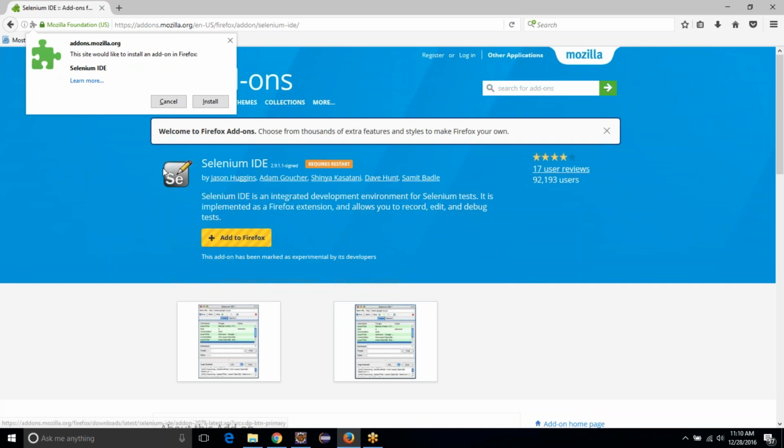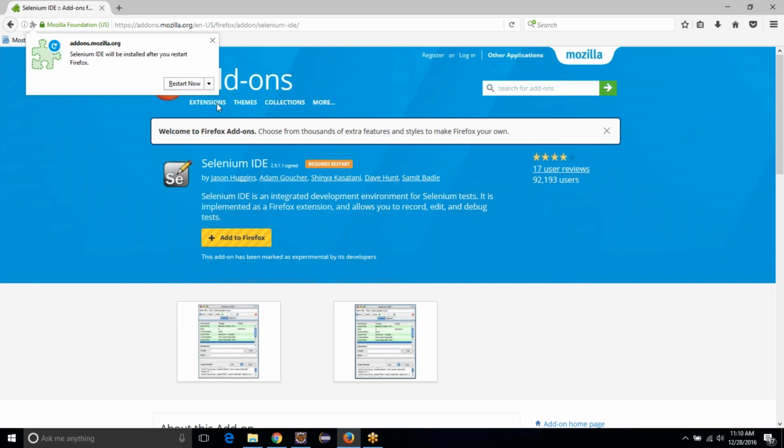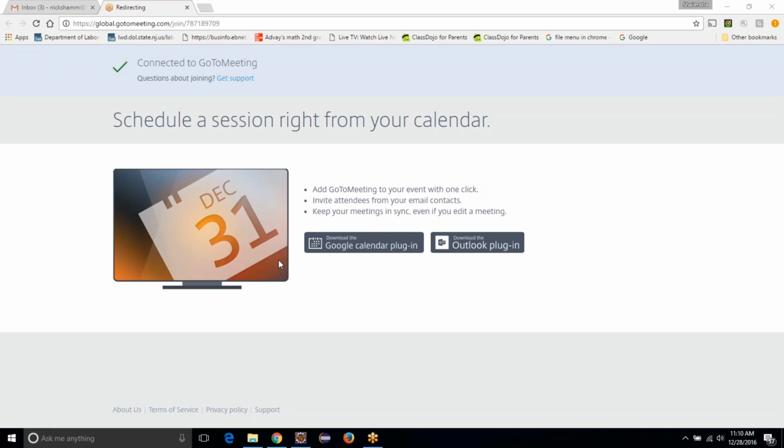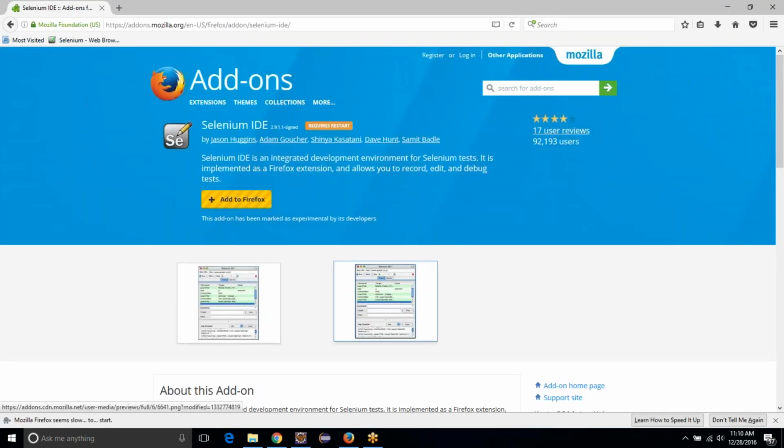Install. So we are installing Selenium IDE with Firefox. Restart Firefox. Okay, restart now. Yeah, now launch the Firefox.